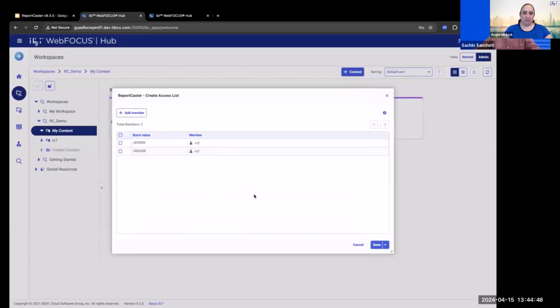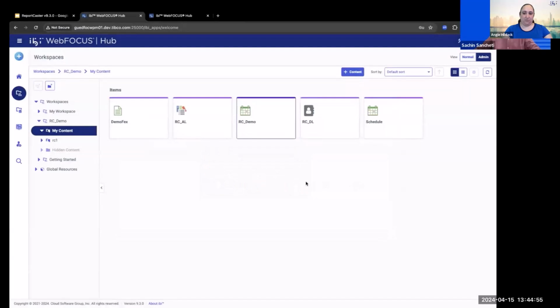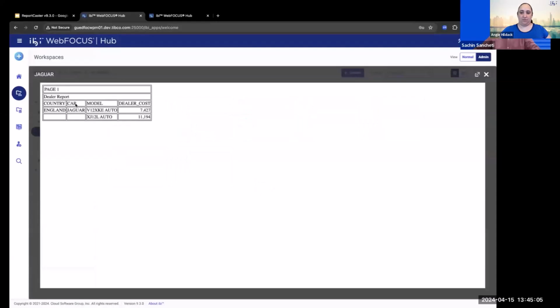And that's how I create an access list. I can save from here and that's it, done. So I have already created this, I have run this demo file. So I have these two report libraries, Jaguar and Jensen. So if I double click, it will show me the segmented report only for Jaguar. If I see the Jensen, it will show me the segmented report only for Jensen.